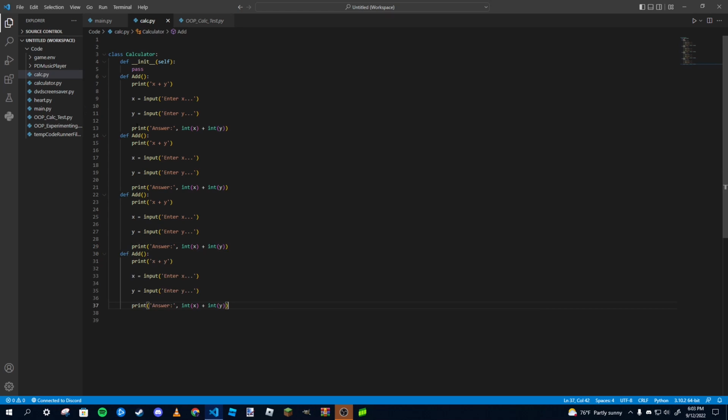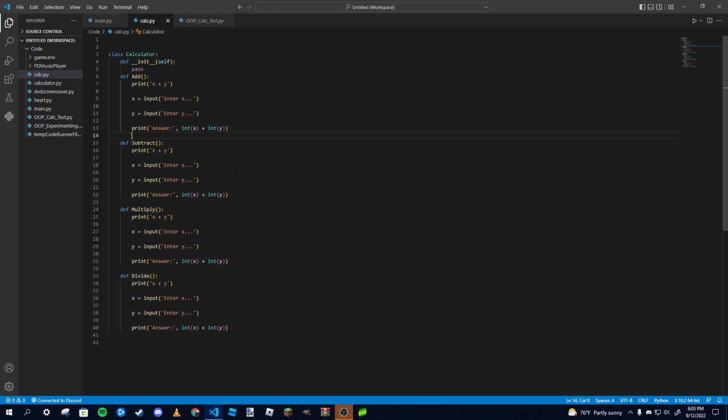And this one is going to do subtract, multiply, and divide. I'm going to space these out some. Now, all we have to do is change the signs. Put an asterisk there and an asterisk here for multiply, and then for divide, we're going to put a slash there and a slash here. That's pretty much all we needed to do.